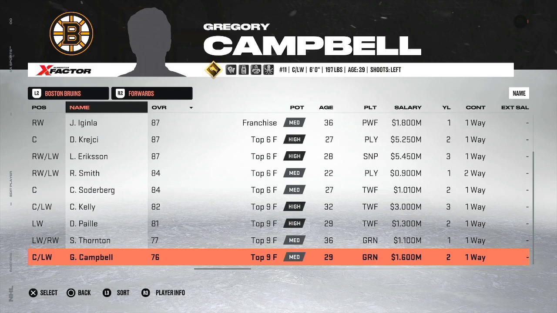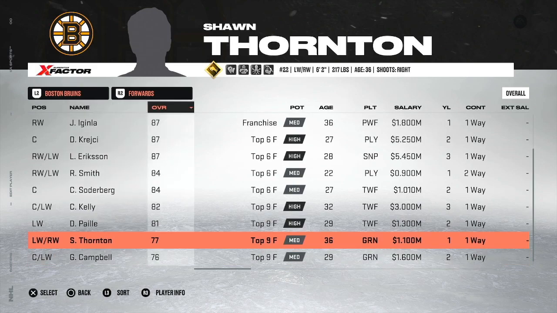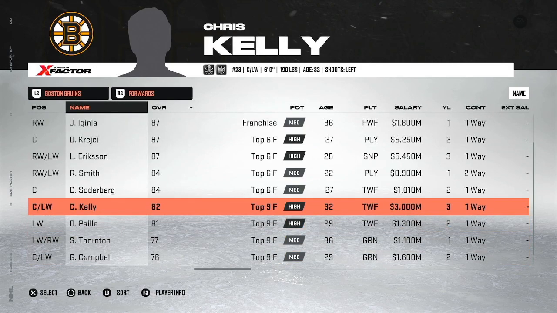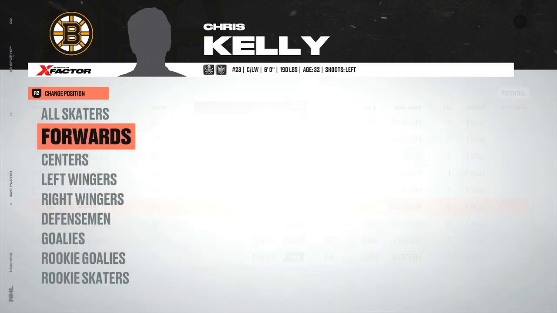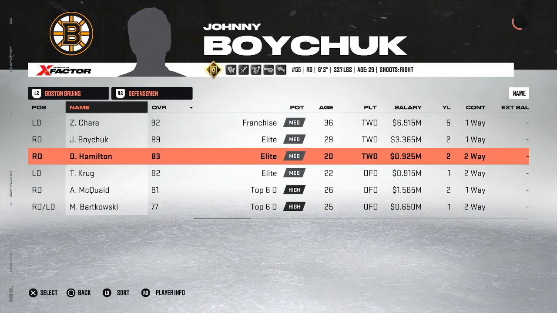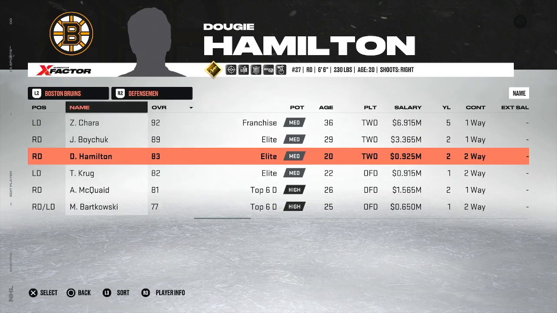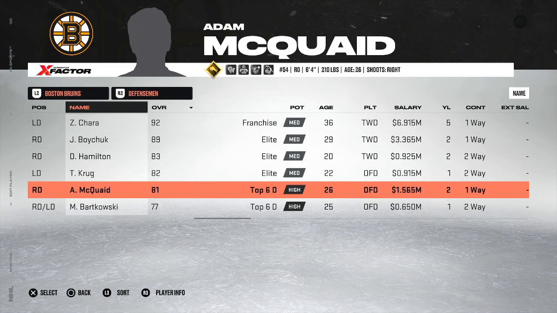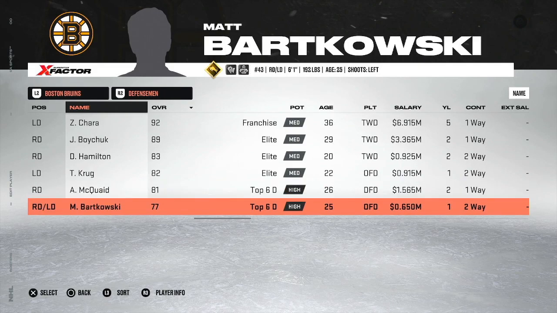And then you're going to have the fourth line here. I mean, Gregory Campbell, Shawn Thornton. Yeah, goons basically. Chris Kelly. He was an underrated defensive forward. The defensive core, Zdeno Chara, Johnny Boychuk, a young Dougie Hamilton, a young Torey Krug, Adam McQuaid, and Matt Bartkowski.